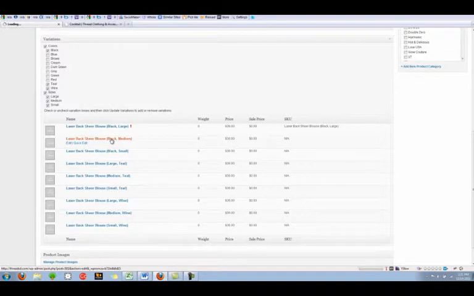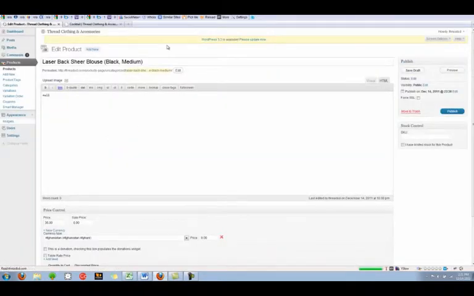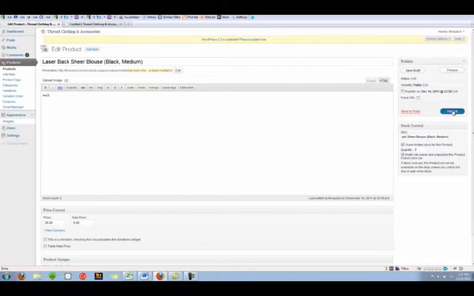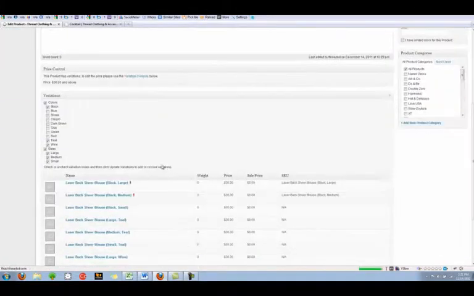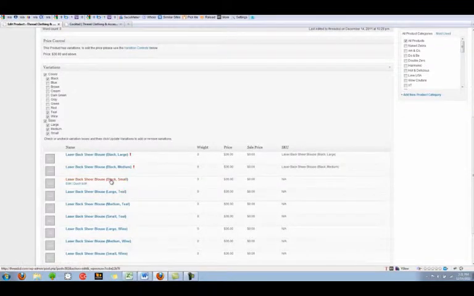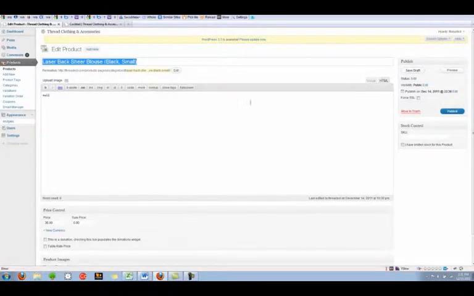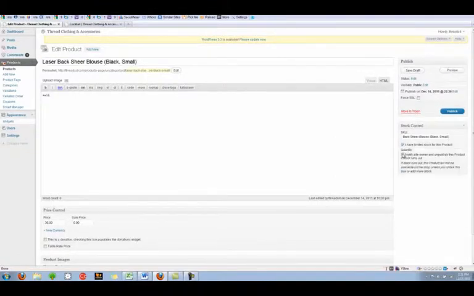Then we're going to go into laser black medium and do the same thing. Copy and paste the SKU in. Medium, press 0, publish. I'm going to try to hurry through this just to make this video go a little faster. Black. Copy, paste, 0, publish.